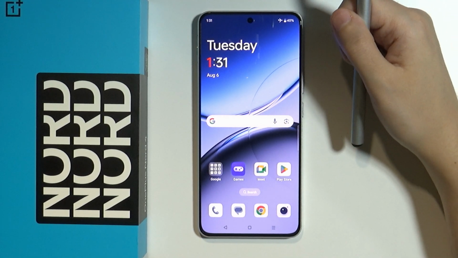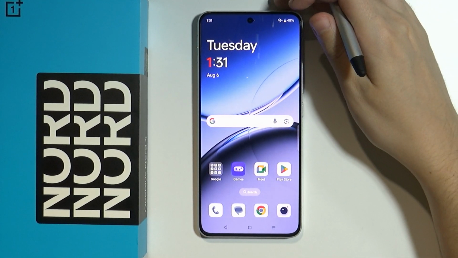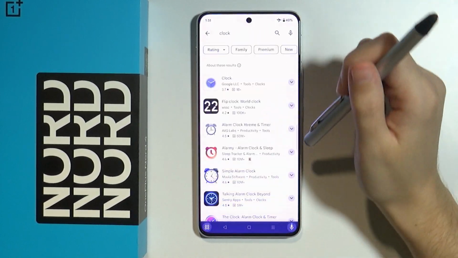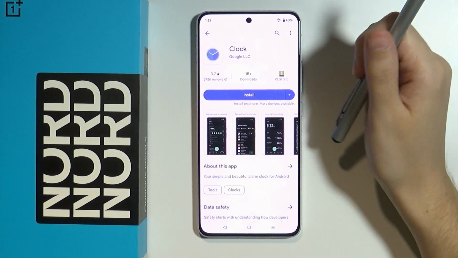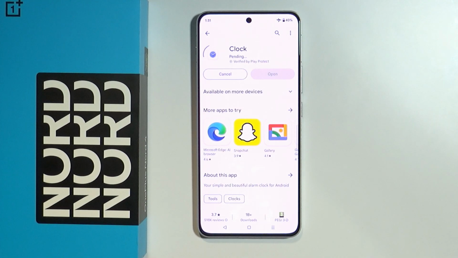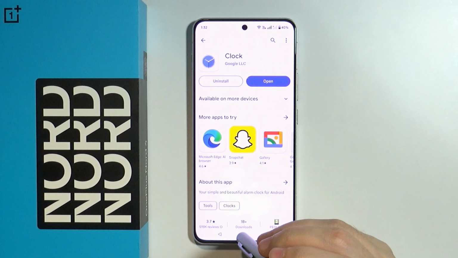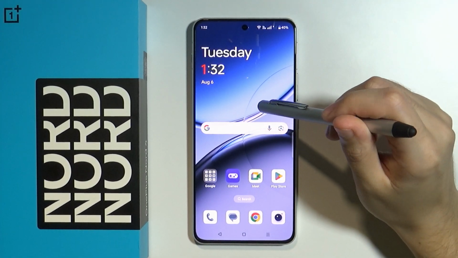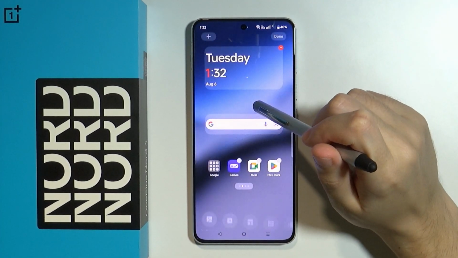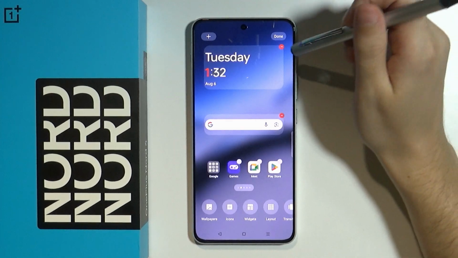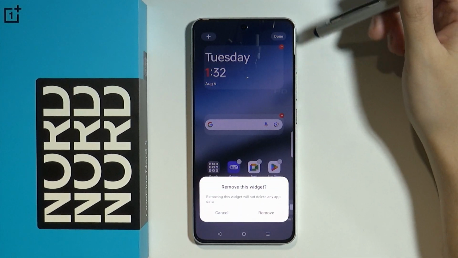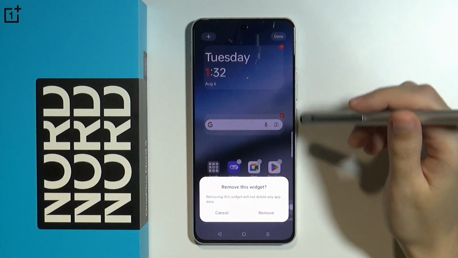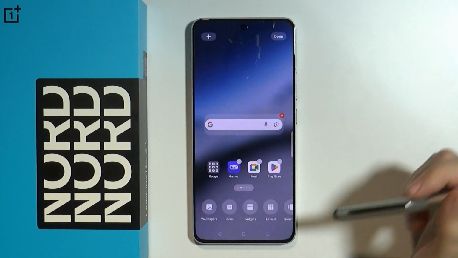And what we need to do is simply download another clock that has a widget. So we can go to the Play Store and then we can download, for instance, the clock by Google, this one over here. We can simply install it, and once it is installed you can go back to the home screen. Now press and hold your finger on an empty space in the home screen in order to open the edit mode. We can remove the clock over here, so press the red circle with the minus in the top right corner of the widget and then press remove.